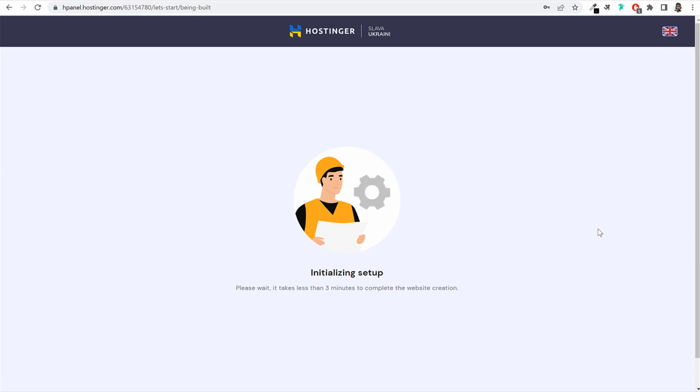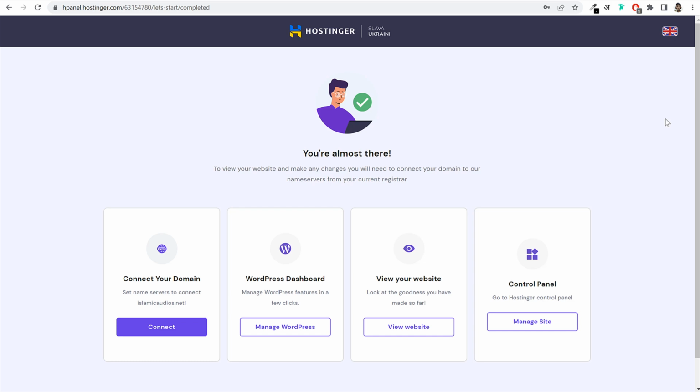Now WordPress has started installing on your domain name. This is a very small process, hardly takes around 2 to 3 minutes. So let's wait. Alright, as you can see, WordPress is now successfully installed on your domain name. Once it is installed, you will see this page. You don't have to do anything.